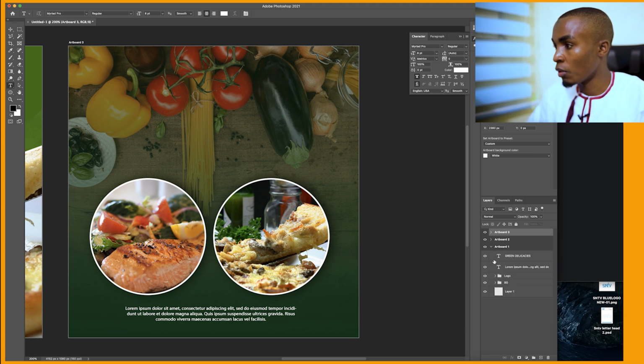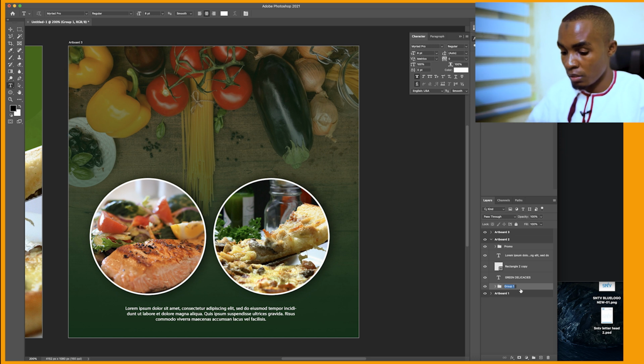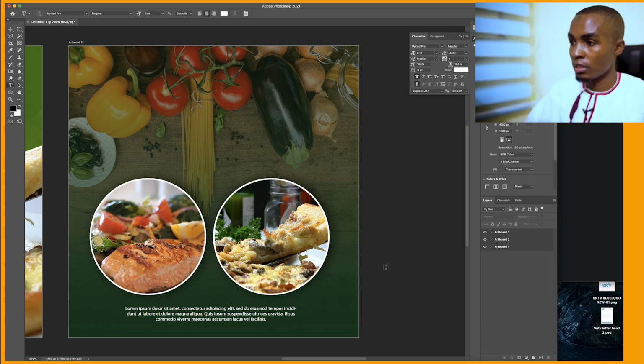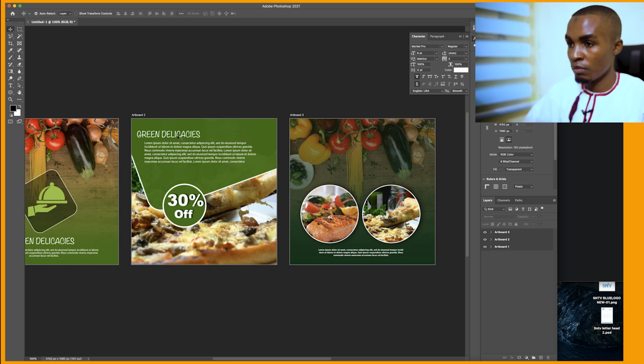So we have our very neat designs. As you can see, very neat designs. So this one I'm going to put into a group, then write BG. So there you go. We have already done 3 posters that you can use for your restaurant.